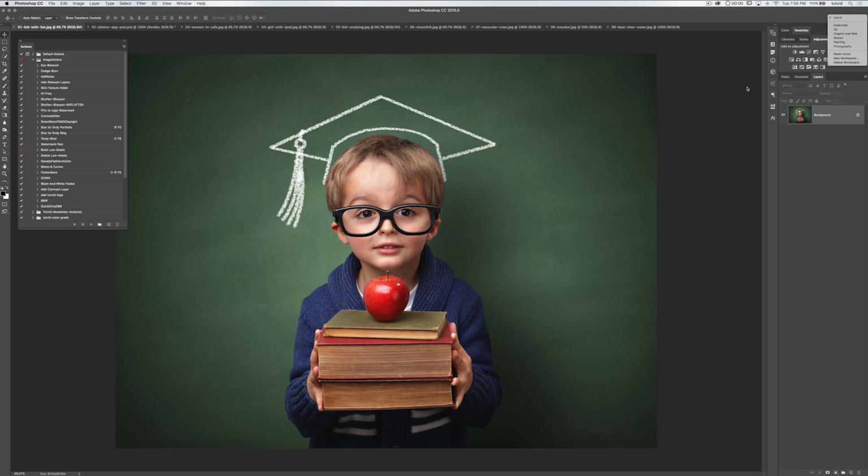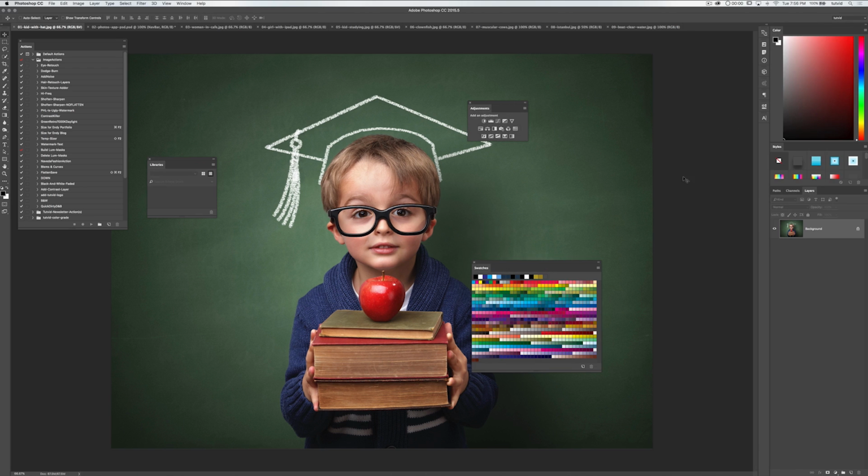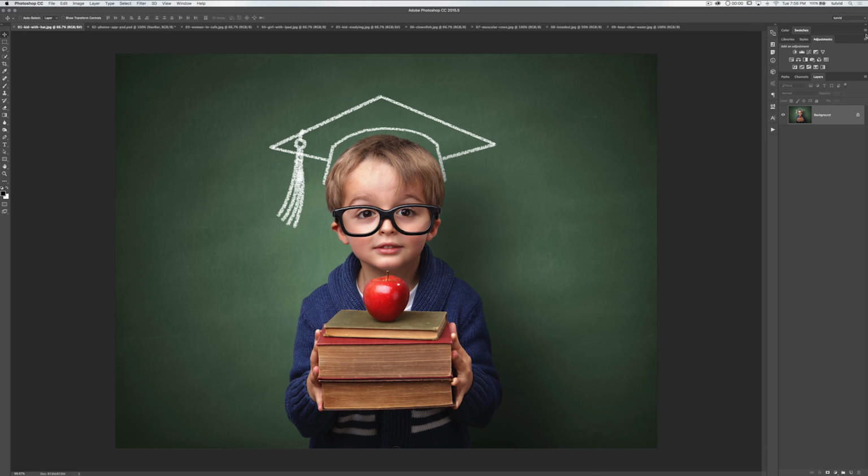Now, when you're working with your workspace, if you make a big mess of it and crap is all over the place, you realize, well, it's the end of the day, time to reset and clean everything up. Just go and choose Reset Workspace Name, and it's going to bring everything back to where it belongs.